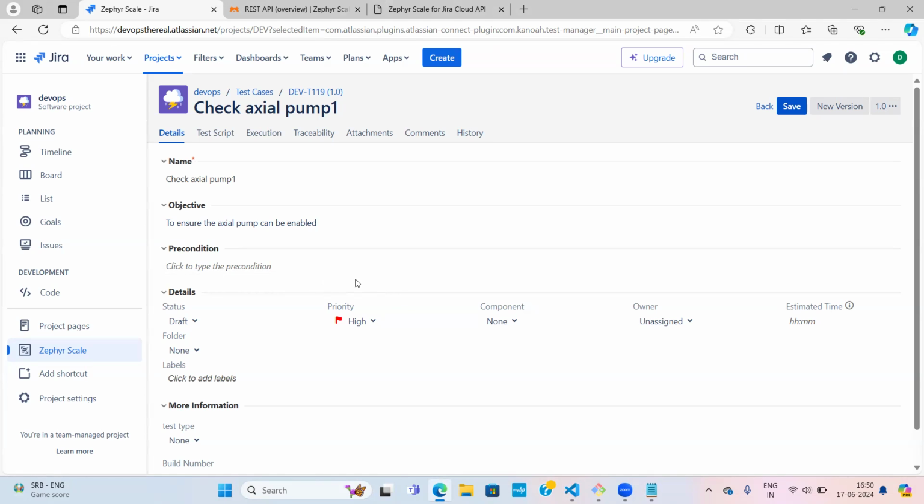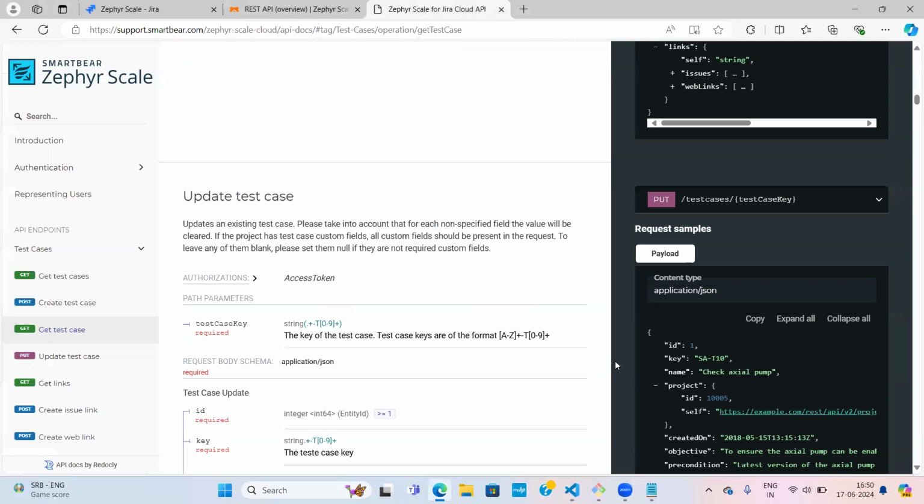So now you understood what things are required for updating a test case. So go to the API documentation and try updating the required test cases for your project and see how it works. That's all for today. In the next section, we'll see how to create a test cycle and do the test execution. Thank you for joining. I will see you in the next section.